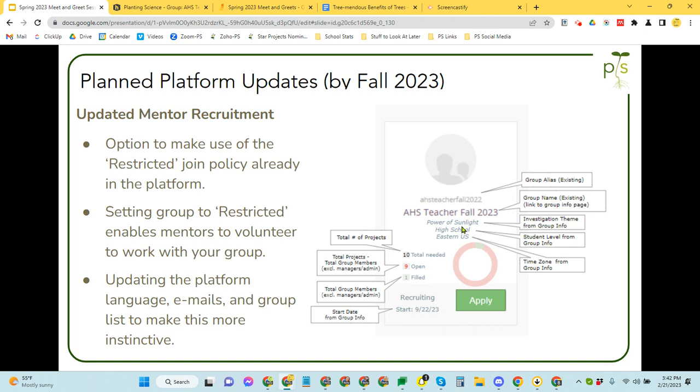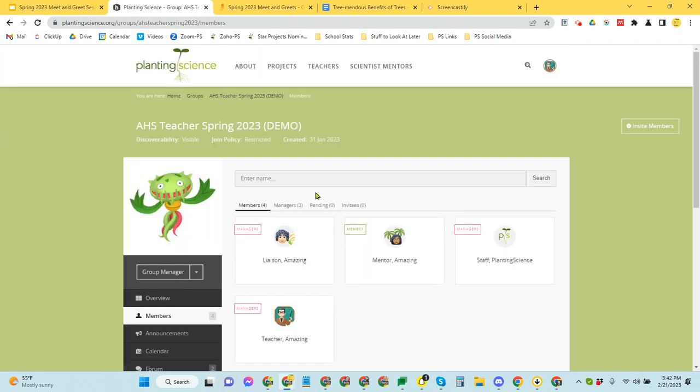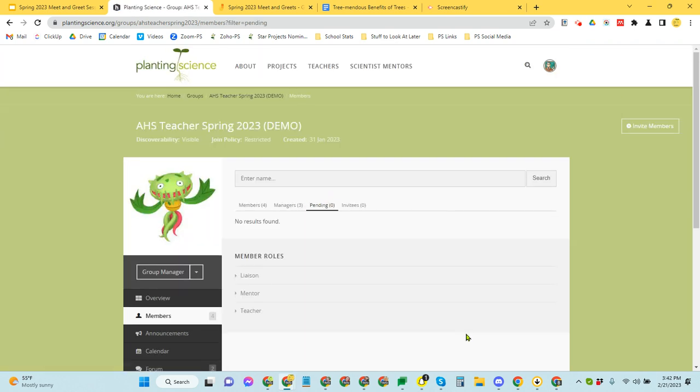But anybody who does apply will show up under that pending tab we talked about in the member list. And you can see it even now. If you go to your member list now, there is a pending tab. There's just usually nobody in there. But if you set it to restricted and people apply, this is where you'll find them. And you can come here to accept or deny them.